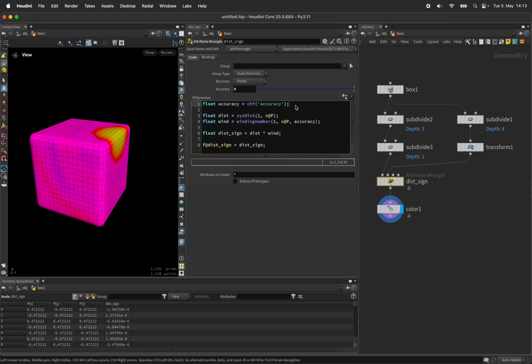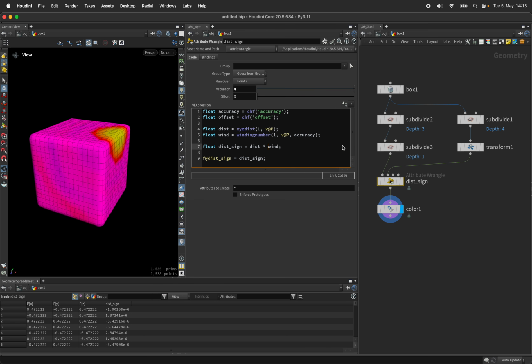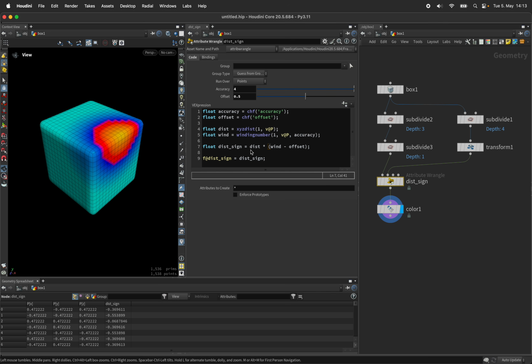And it might also help to add an offset. So that's another parameter which we can subtract from the winding number. And I get good results at 0.5. We may also want to invert the distance.